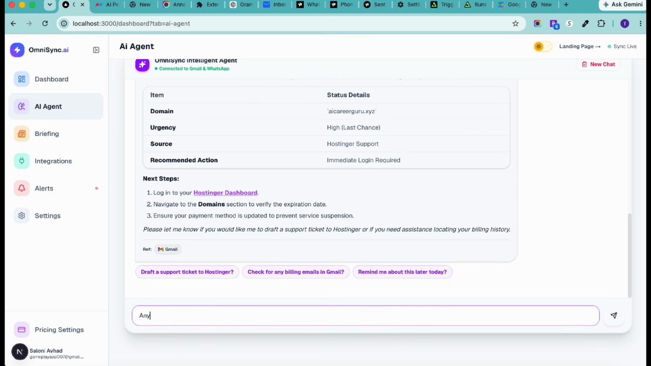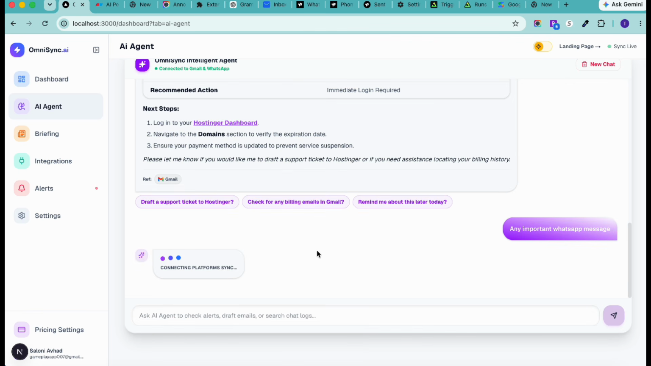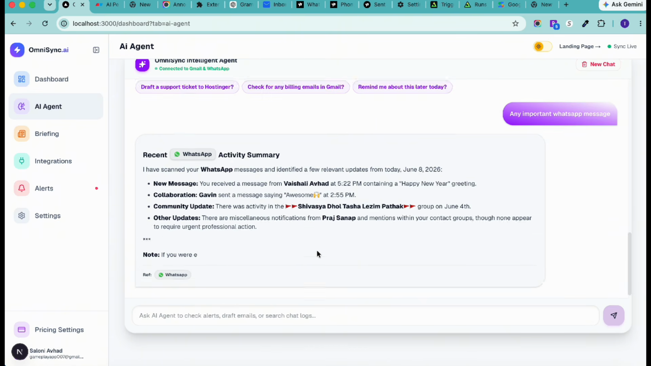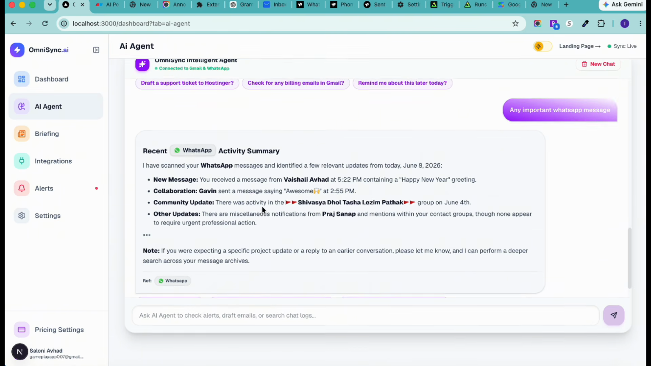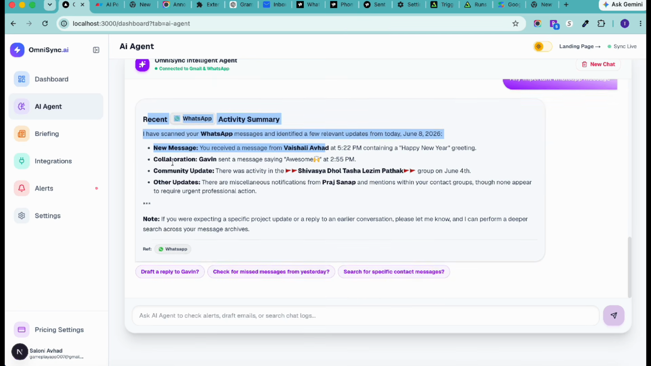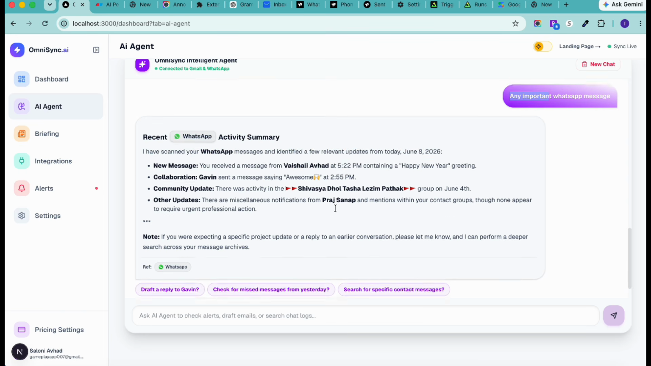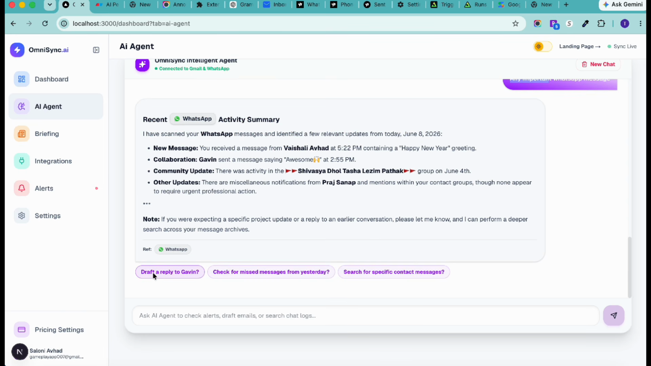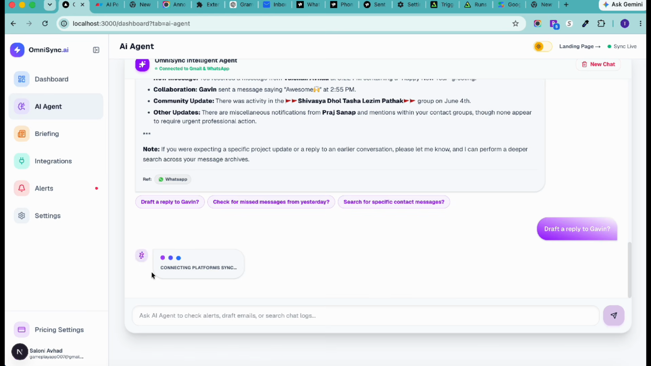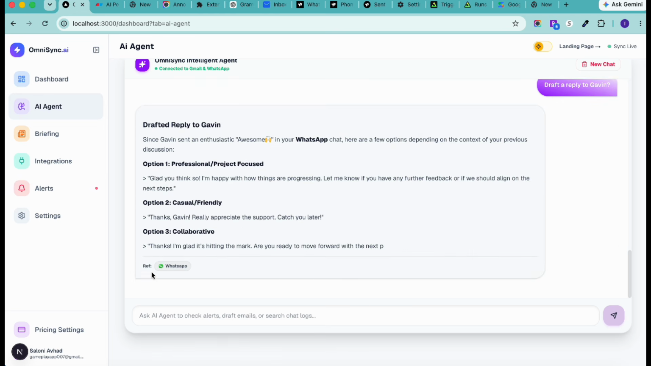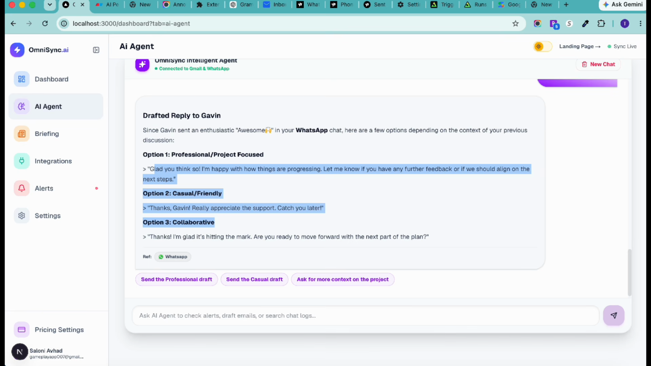Here we'll say any important WhatsApp message, right? And let's send this one. So basically it's a two-way conversation, and you can simply connect with it. And if you see some of the recent activity, new messages from the WhatsApp, that's what we asked, and then it will give you. Now over here, if you see, I can draft a reply, and that reply is based on your WhatsApp message, right? So we have different options as well, and you also have the option to send a professional draft, send a casual draft, or ask for context of the project.